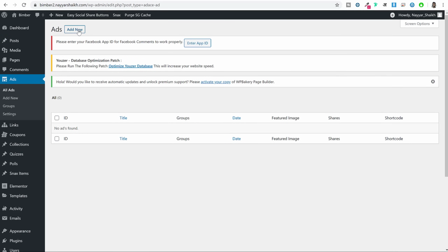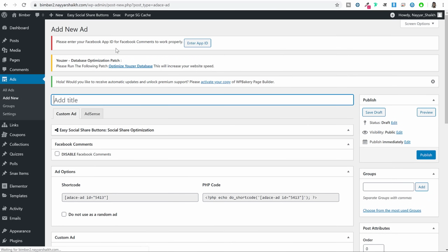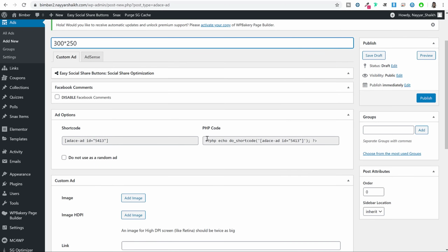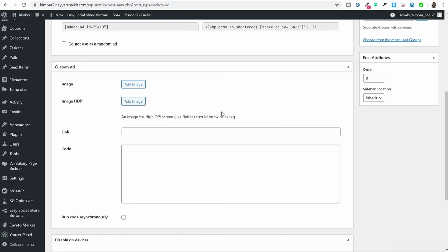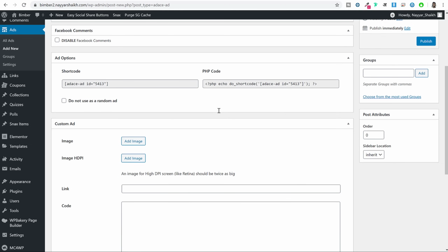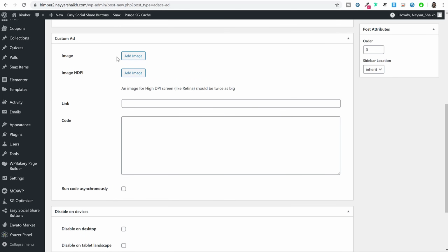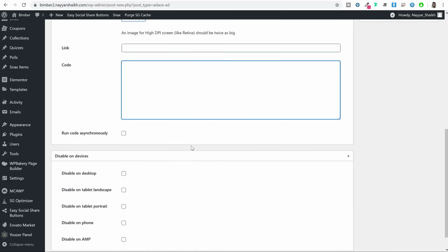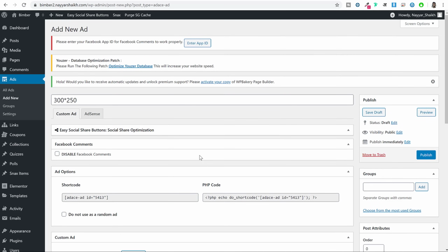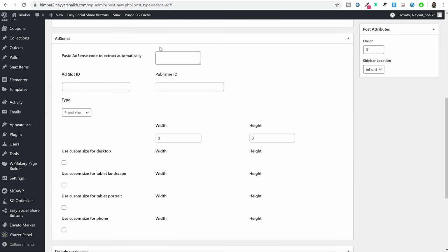Now you can create a new ad. So click on add new ad. You can name it anything. For example, this is a 300 by 250 ad, a very common aspect ratio. So I'll select this ad. And if you're using some custom ad, for example from some other website, not Google AdSense, you can upload the image, and when someone clicks on that image, they are redirected to this link or this code. You can do that. If you want to add your Google AdSense code, just click on AdSense and you will get this option at the bottom.